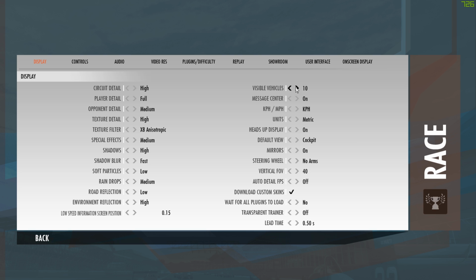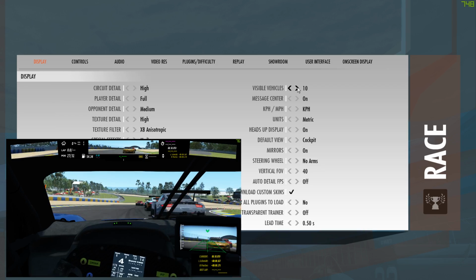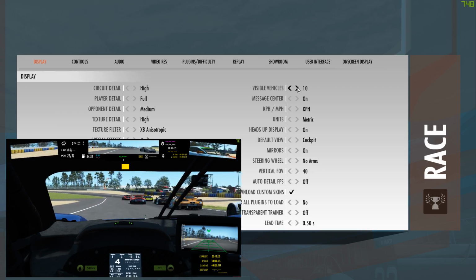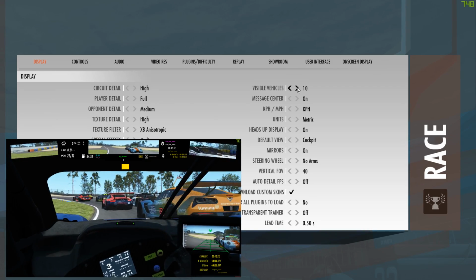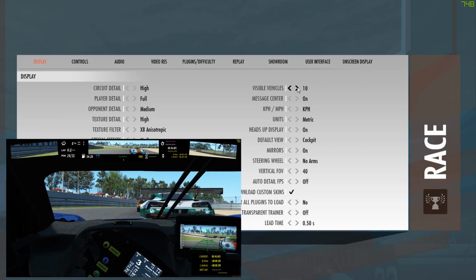Visible vehicles is the draw distance for opponents appearing around you. You could, for example, set this to a value of 10 and then set up a race with 30 or so opponents where you start at the rear, and once the race begins, up ahead you'll see only 10 or so opponents appearing.